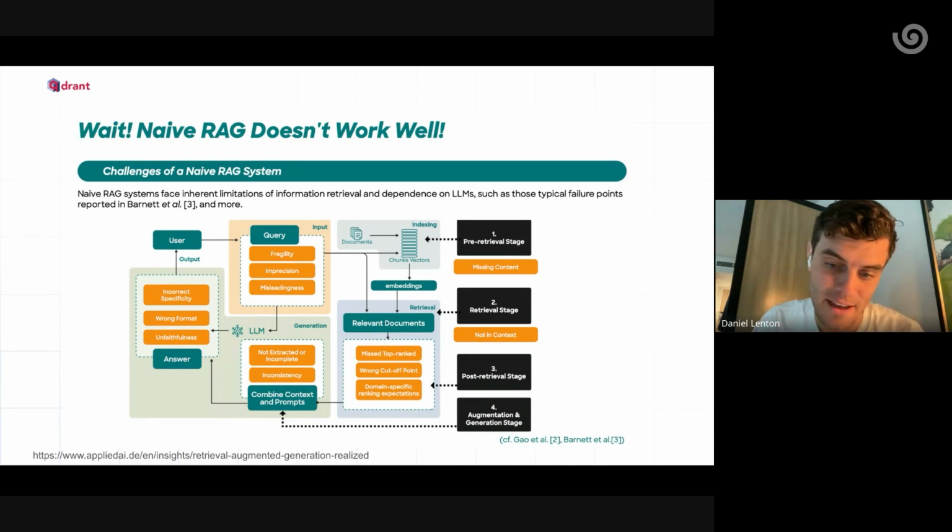Now these documents might have wrong cutoff points if the chunking hasn't been done right. You might have missed top ranked documents, and there might be domain specific ranking expectations. More broadly, it might be the case that the question you ask might not have a semantic latent representation that is close to the documents that are needed to answer the question. And we'll see this in the examples today. Then you get generation, and you might have incomplete or inconsistent generations, which then result in answers that are unfaithful, wrong format, etc. So these are just some of the issues with naive RAG.